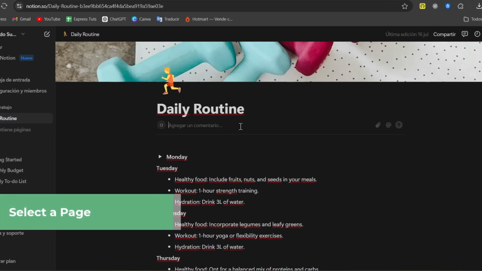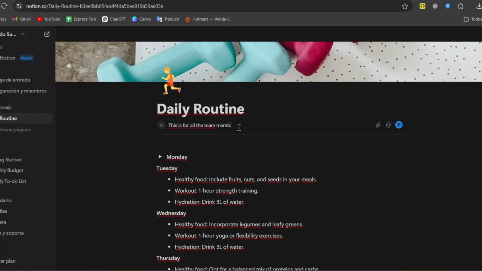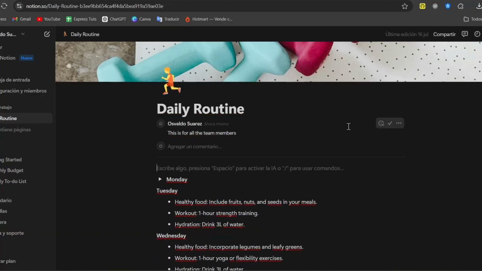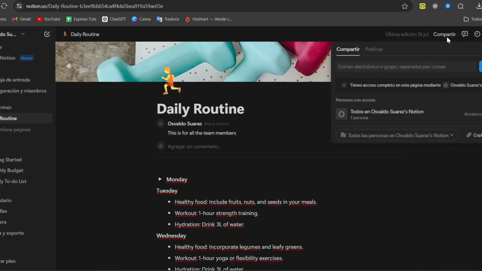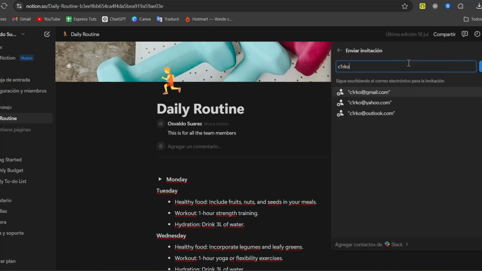Right, so for this daily routine, I'm going to add a comment. For example, this is for all the team members. There we go. As you can see, it says right now, this is my name. So now click on the option that says share. In share, you want to type the email addresses of the people you want to share the page with. So if I click here, I'm going to add an email.